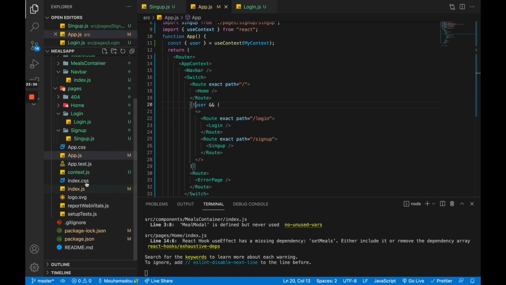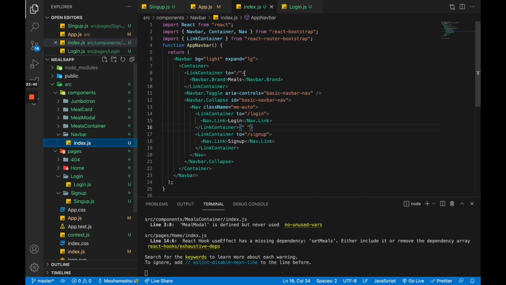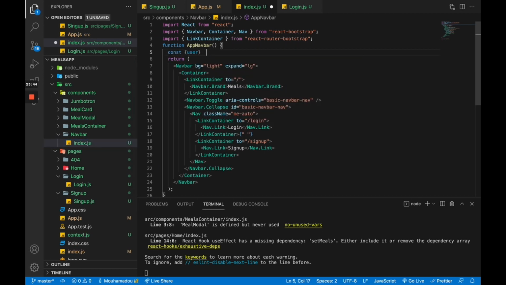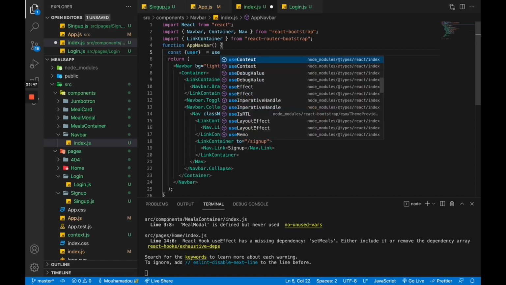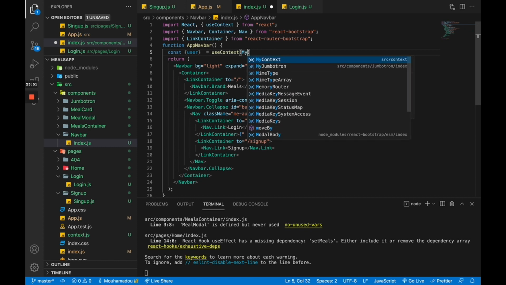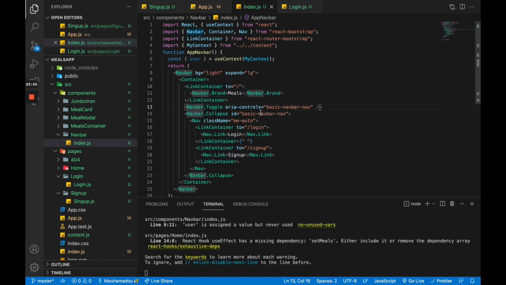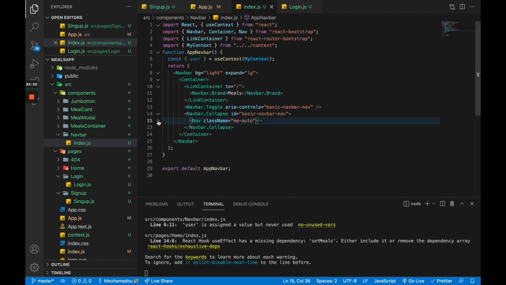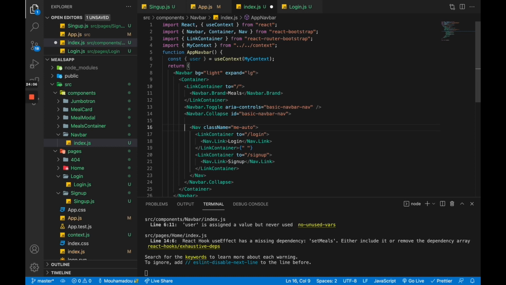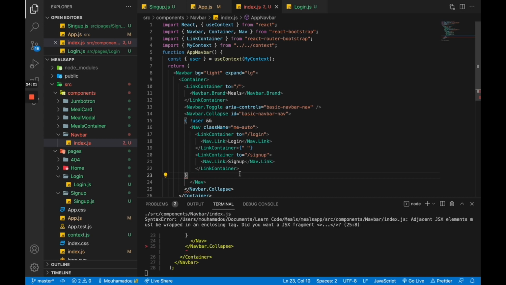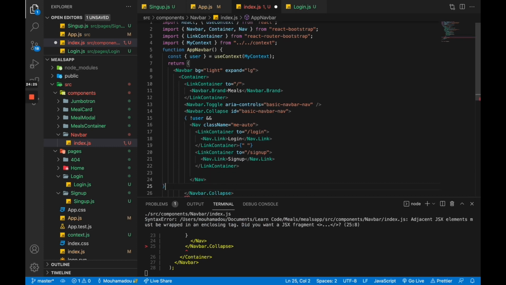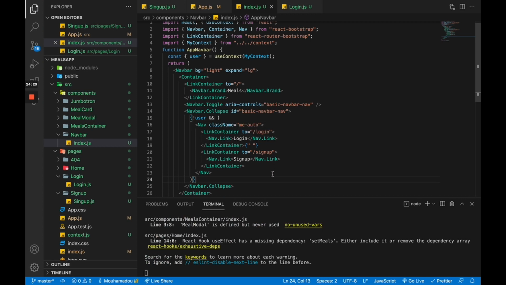And at the same time, if you look at our components, the navbar here, the same. So const user equals useContext, and we use the MyContext like this, and the same. So the login and the sign up, we want to hide them, and they are here. In this collapse, we can say not user, and only at that point will it show. It should be actually here. If there is no user, we show the login and the sign up.